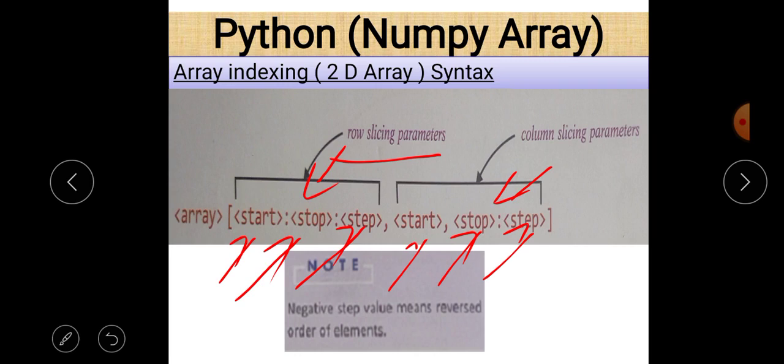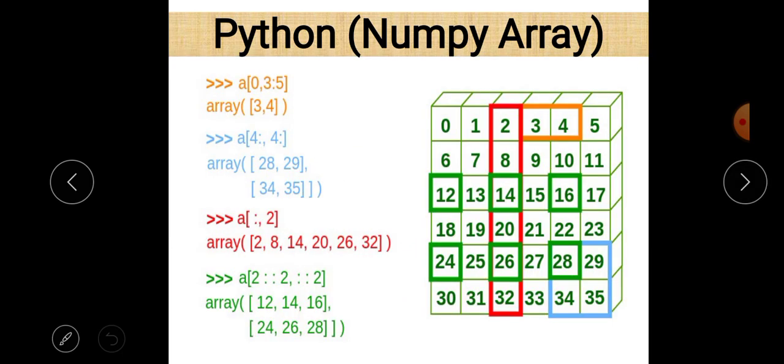So let us take an example. There is an array given, and suppose A is the name of the array. Now if we give 0, 3:5, first of all, always remember that the first value is related to the row, and 0 is given, so the first row will be selected in that case. That means this row. Now for the column, you can easily see that 3:5 is given.